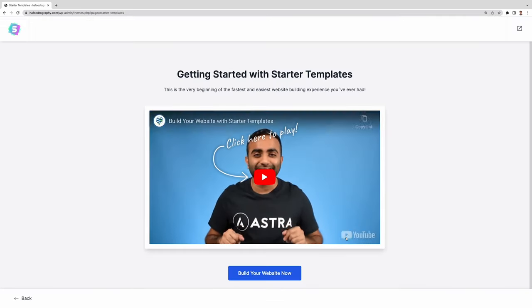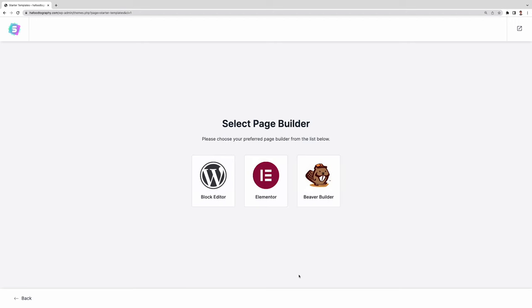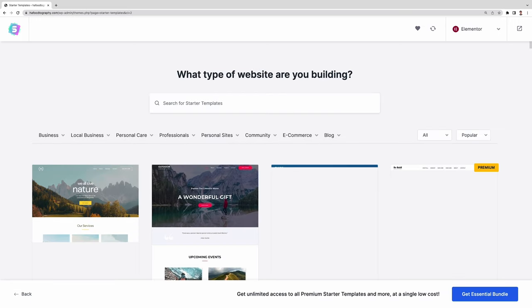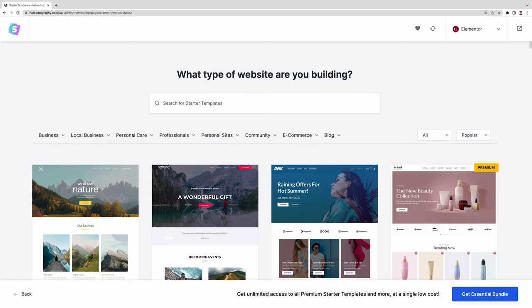You'll be directed to the starter page. Click on Build Your Website Now. Astra then will ask you to select a page builder. I'll choose Elementor, since it has around 40 templates available for free and its drag and drop interface is very easy to use. It'll definitely speed up our website creation process.